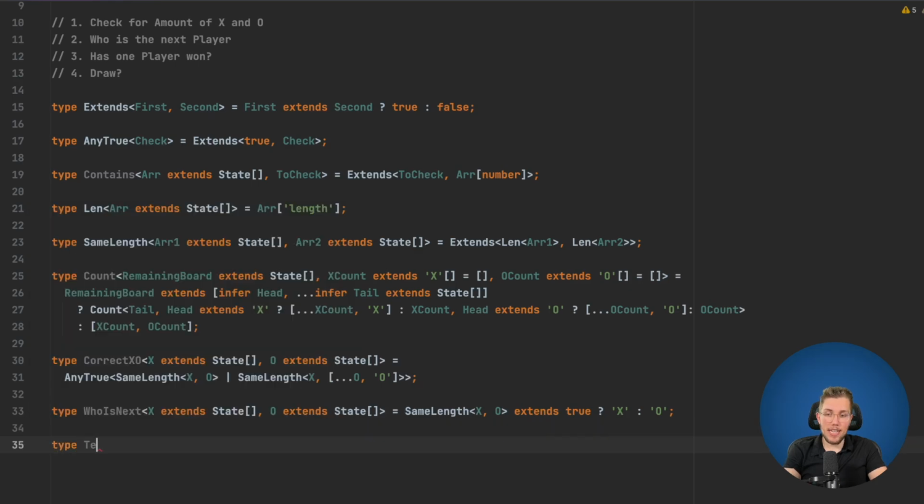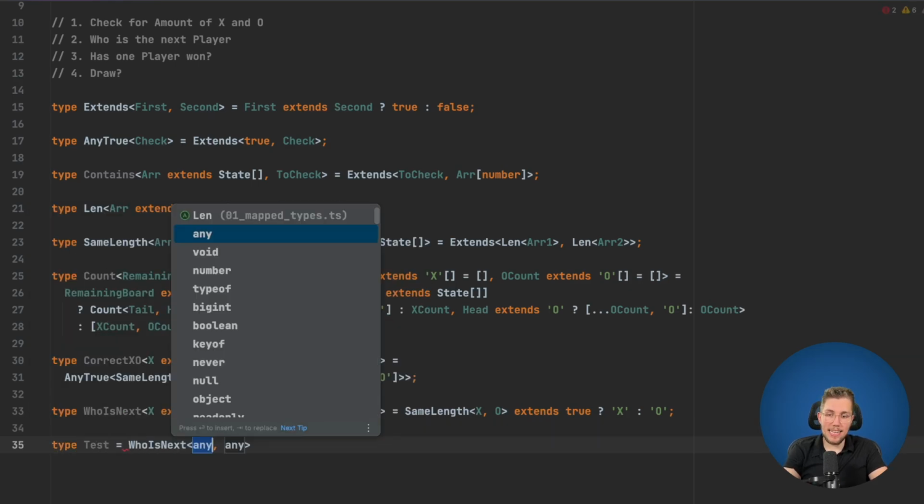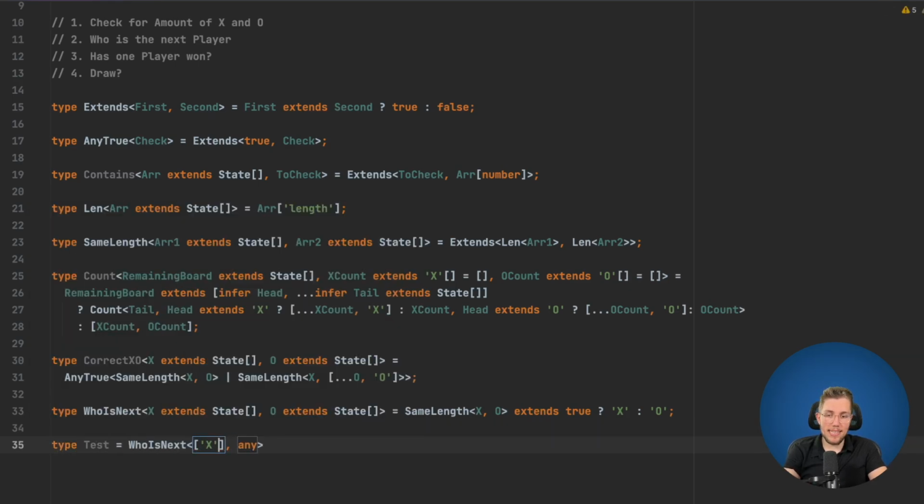So let's see if this is working. We have the test here, we have our who is next, and we have, for example, one X in there, and we have one O in there, and the next player of course should now be X. Now if we have here another second X in there, then the next player should be an O. So this is working perfectly fine. So let's remove this again, and let's now create the third check.